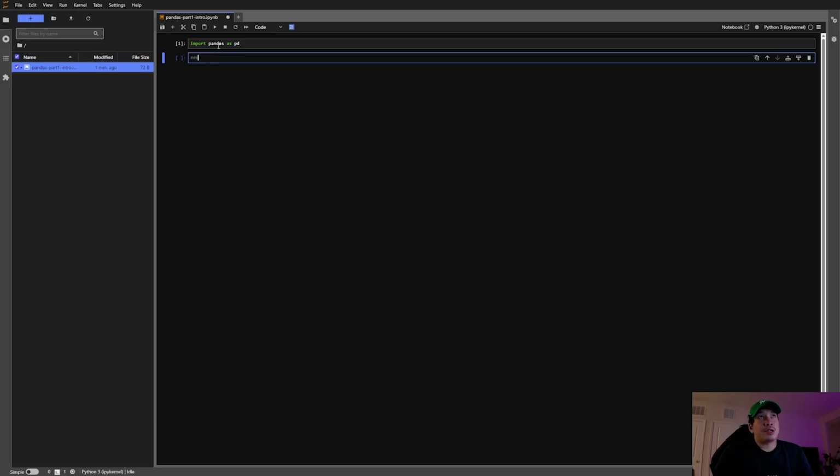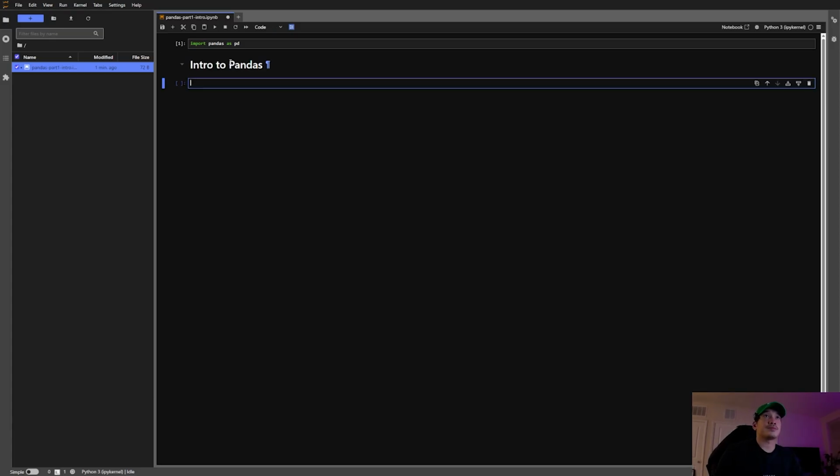Then I'm going to create a markdown here. Markdown files are a way to organize your notebook by inserting explanations or titles to each of your code lines or boxes, whatever you want to call it. So this is going to be called Intro to Pandas. And that creates that text over there.